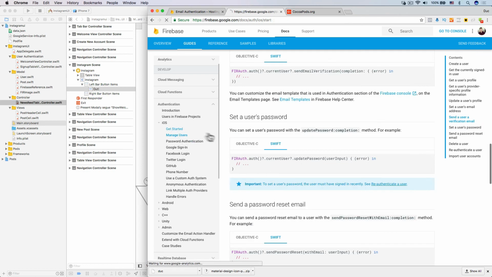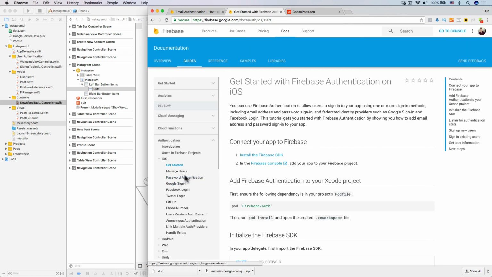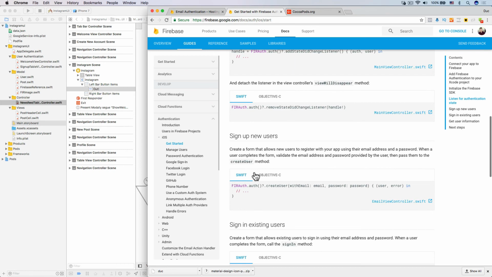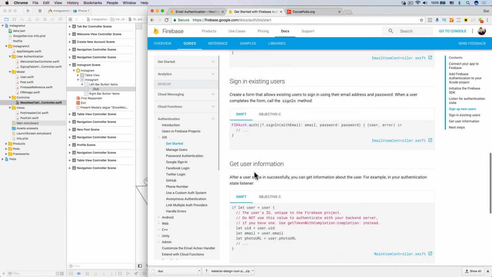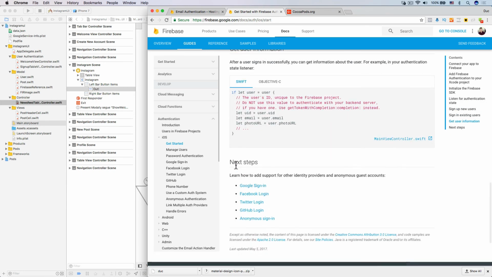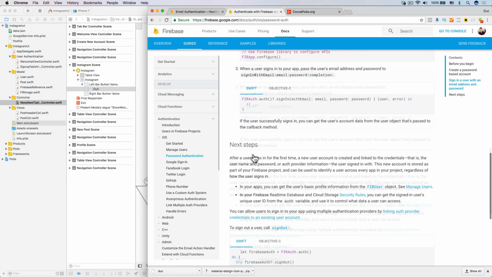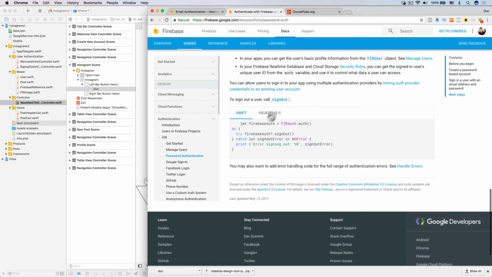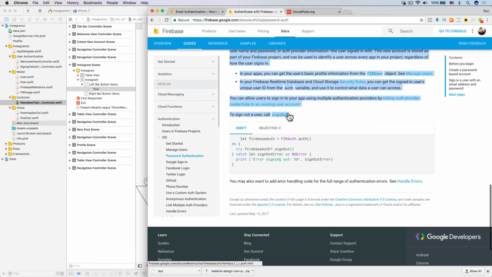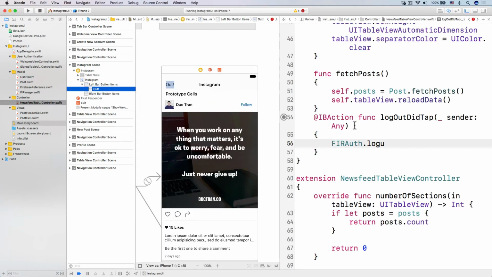So get started. Sign up user, sign in existing, get user information. Okay, let's see. Password authentication. Right, so we have Firebase, scroll down, logout should be somewhere down. Oh, sign out over here. FIRAuth, right? And sign out. So let's have the sign out. I think it's changed to sign out sometimes.